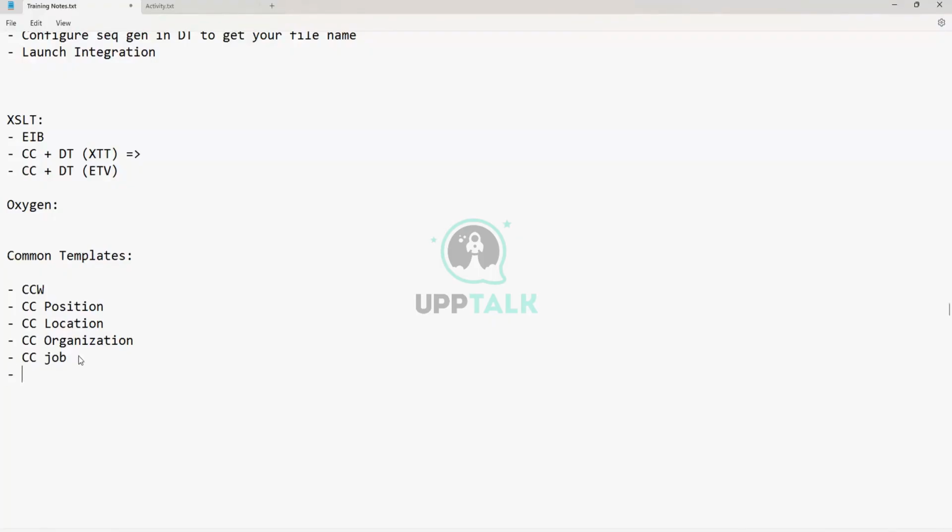Then we have VG. Then we have PT. Then we have PR. Payload interface. And after this, it depends on your company. There are many templates. For example, we have LinkedIn templates. Then we have a benefits template. All these things depend on companies, but these are the common ones.